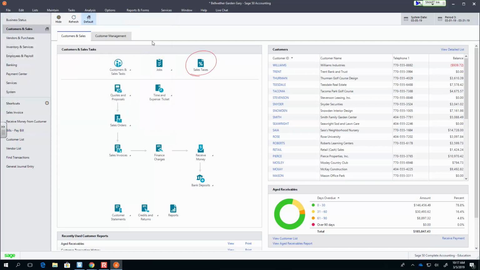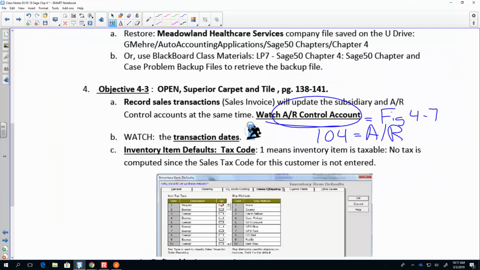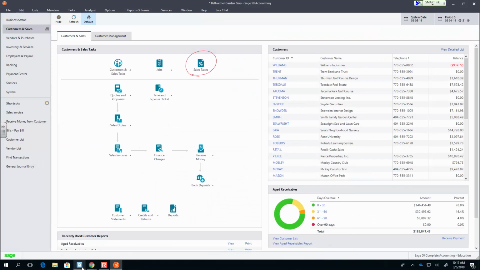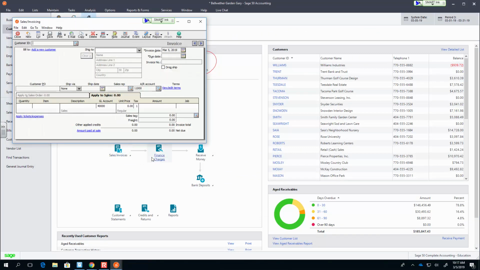Okay. Let's see. Next, always dates. We talked about that. Tax code 1 means it's taxable. That's what Sage uses. Number 1 means it's taxable. So if I go to that create an invoice, it's really hidden. It's hard to see. Actually, I'm going to make this bigger.